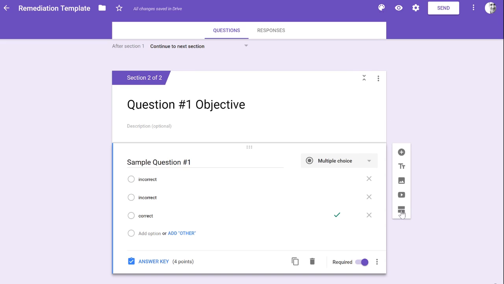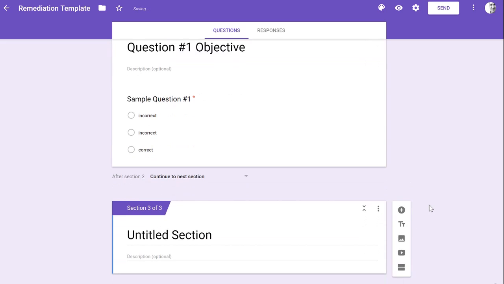So let's go ahead and add a new section. Every question is going to have its own section here. For this section, we're going to label this as question number 1 help. In doing this, this section is actually going to be the place where we start to add some of our remediation tools. You see we haven't gone to question 2 yet. We're just focusing on question number 1. And you notice that there's nothing underneath.